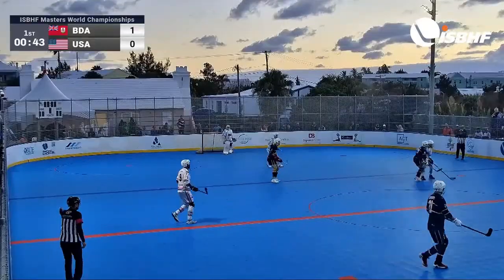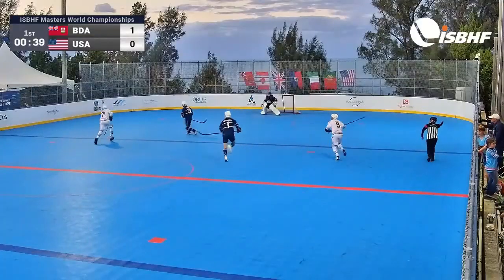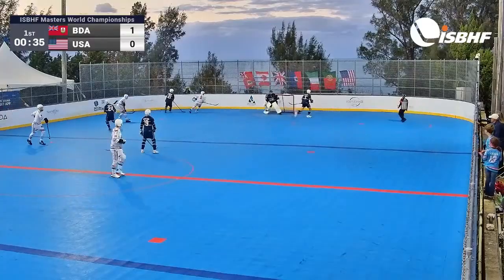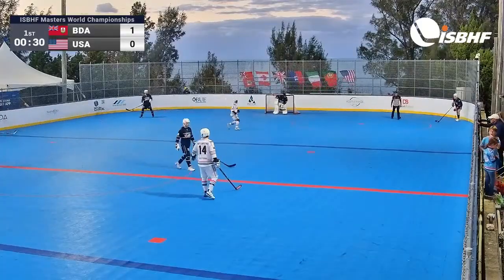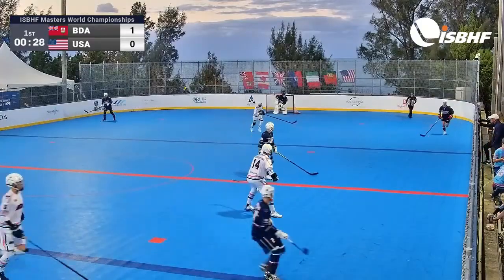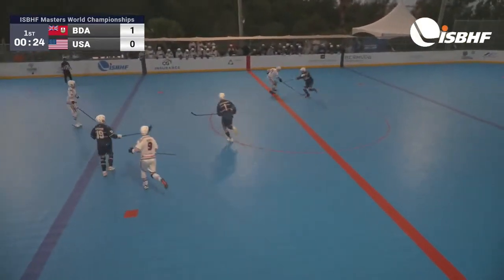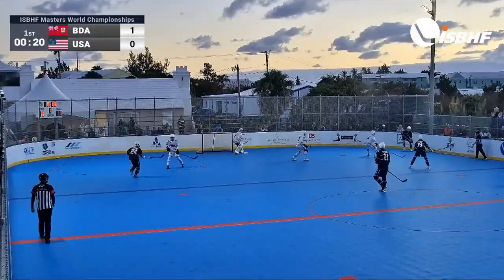See if the 4-on-4 favors the Americans with their speed. Intercepted by Bermuda. Backdoor, trying to feed SD, intercepted. Rattled around behind. Americans pick it up. Dumped in. Picked up by Luckenbach.